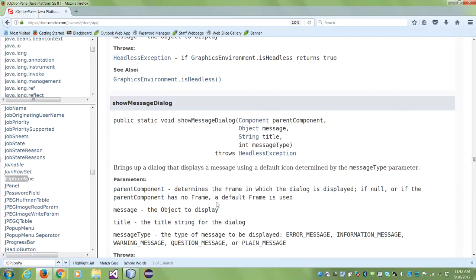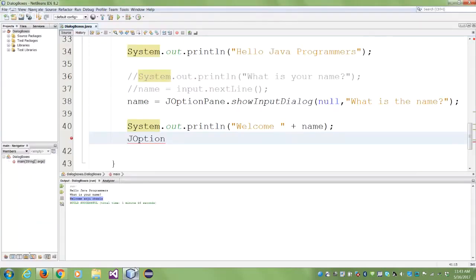So if you like, I can show you this one. So let's try this one. 1, 2, 3, and 4. We have 4 parameters. Kind of remember their sequence. If you can't, it's not a big deal. We can always come back. So let's go back here. Let's use JOptionPane dot showMessageDialog.